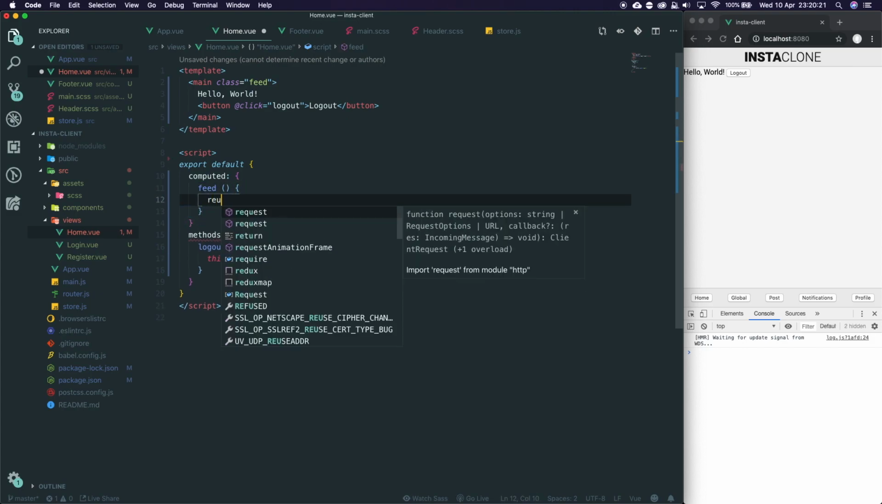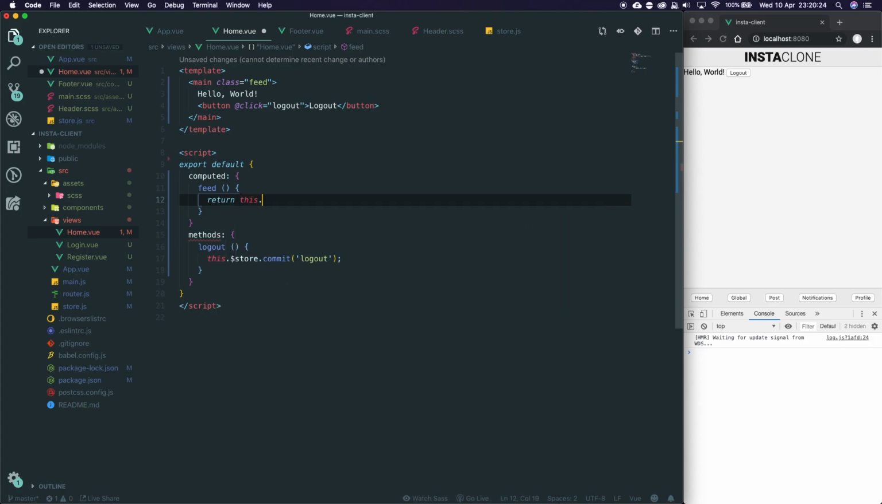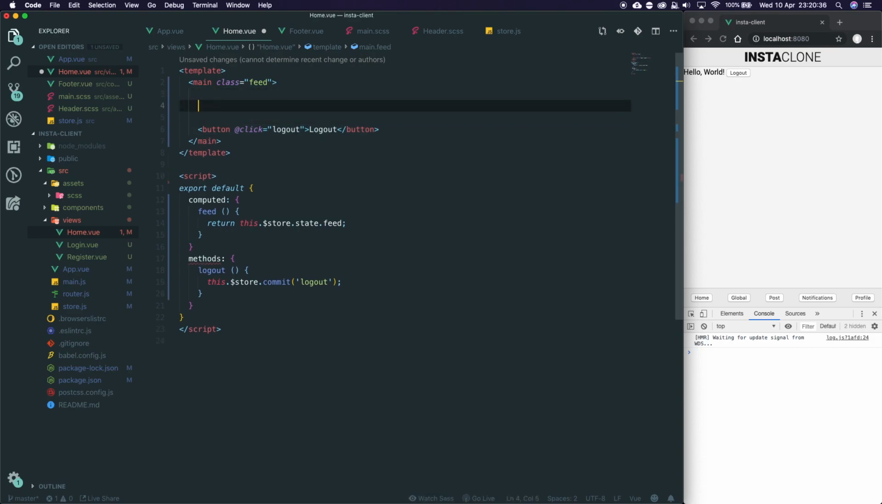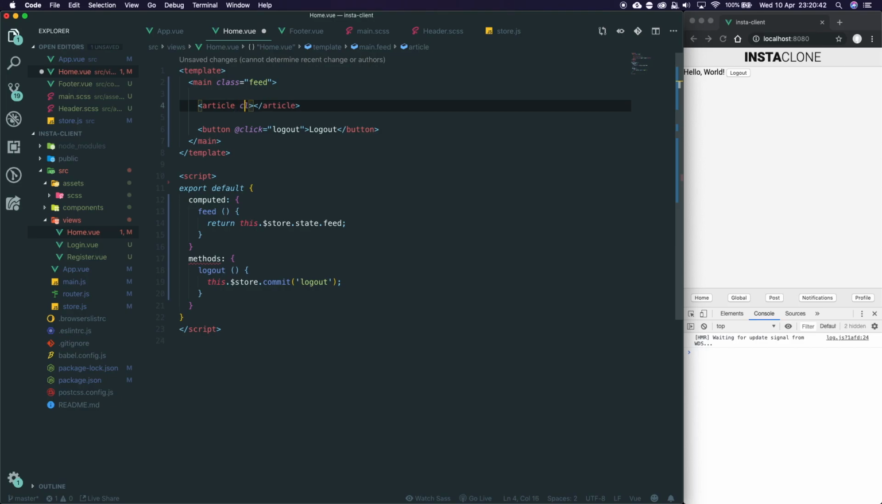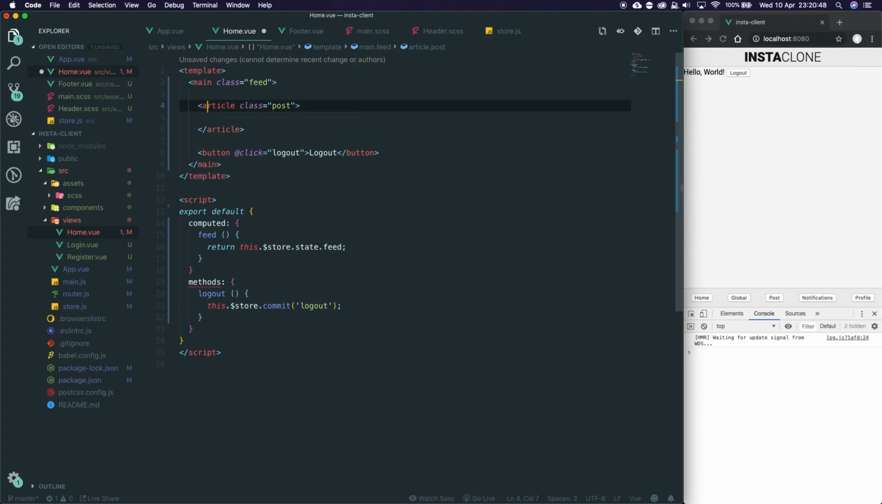Oh, and this is going to return this.store.state.feed. Then we'll keep this button there, and we'll create an article with a class of card or post. We're going to write a v-for, post in feed, and then we're going to key it, and it's going to be equal to post.id.